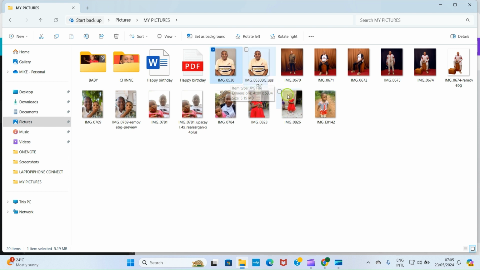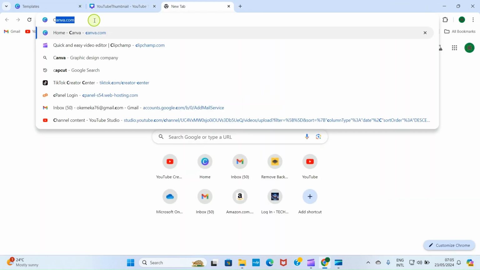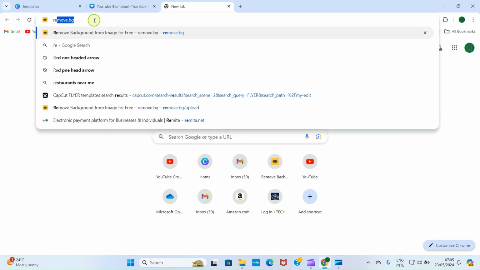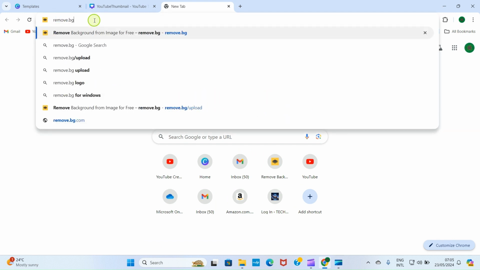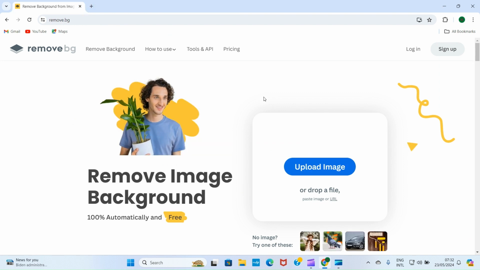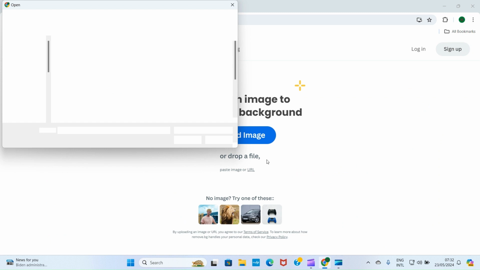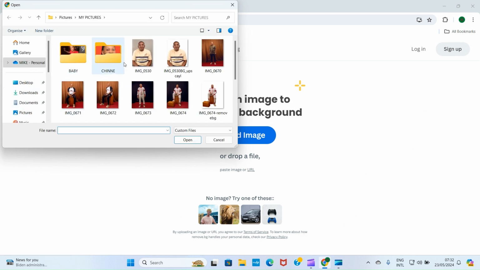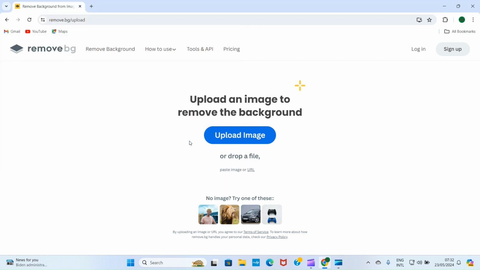Okay, so once you transfer this into your PC, we need to remove the background because this has a background, so that it doesn't conflict with our design. So let's visit our browser again. Open a new tab here. Visit this website, remove.bg. It will allow us to remove background. As this page opens, click on upload image, then get to where you saved the photo you shot in a photo studio. Okay, so look at the image, click on it and select open.